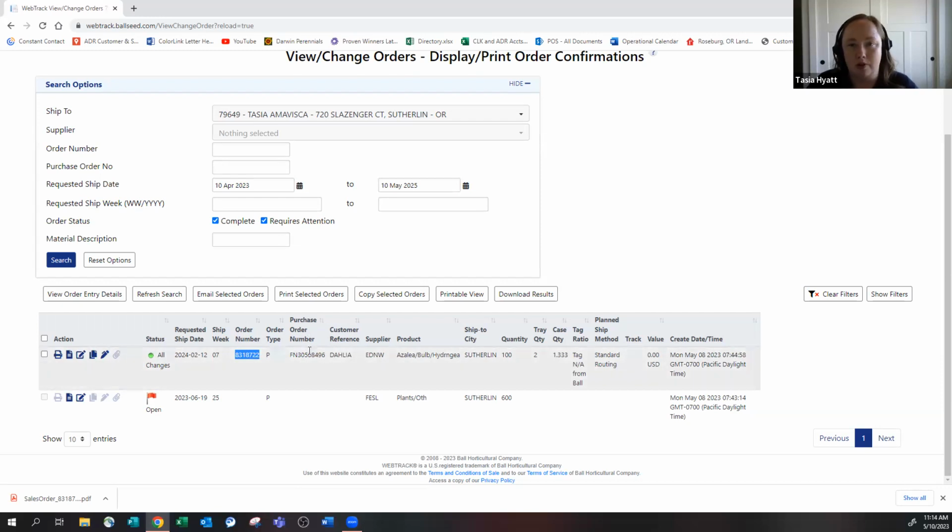You can see we also have a purchase order number if this is something you utilize when you're placing your orders. There's also a customer reference field, and I highly recommend this. So when you are checking out on your WebTrack order, up at the top, you will have some different boxes. You can add a purchase order number, but you can also add a customer reference.